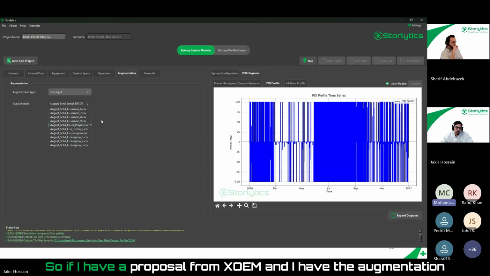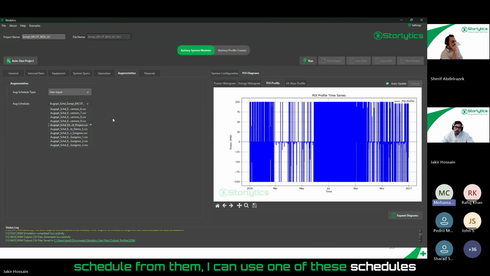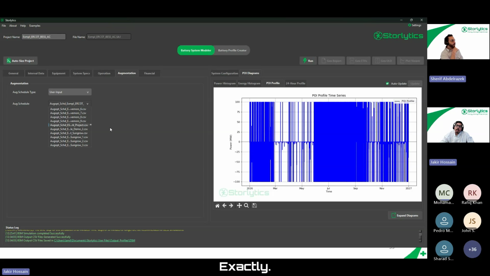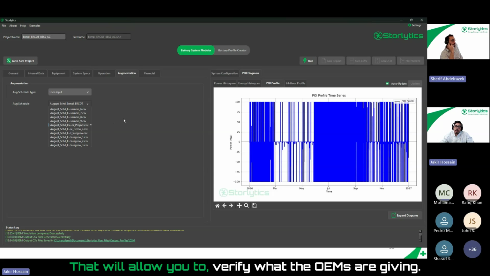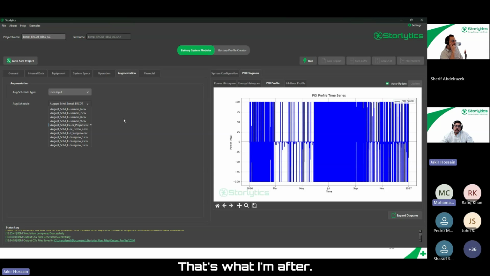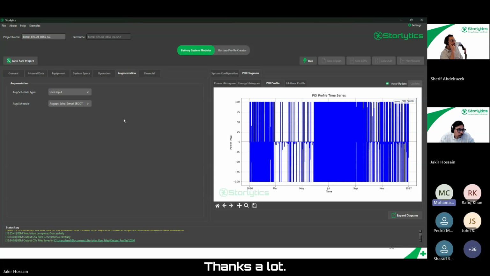So if I have a proposal from X OEM and I have the augmentation schedule from them, I can use one of these schedule Excel files. Correct. To save it to suit what I have so that I can simulate something similar to what I got from the OEM. Exactly. That will allow you to verify what the OEMs are giving. Exactly. That's what I'm after. Okay. Thanks a lot. That's really a great feature. Thank you, Jakir.